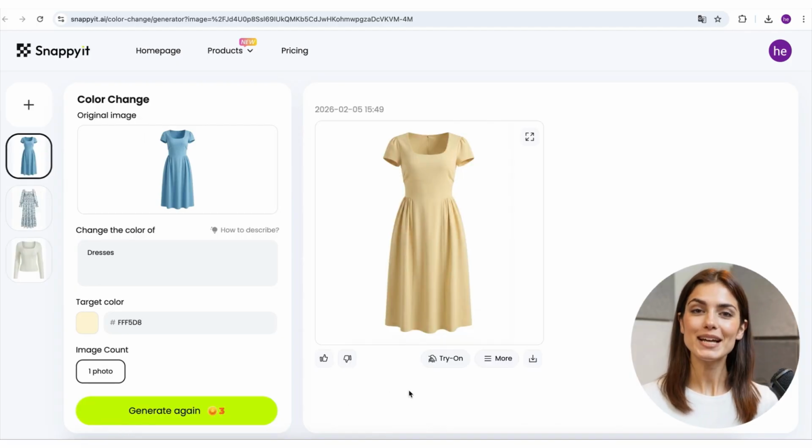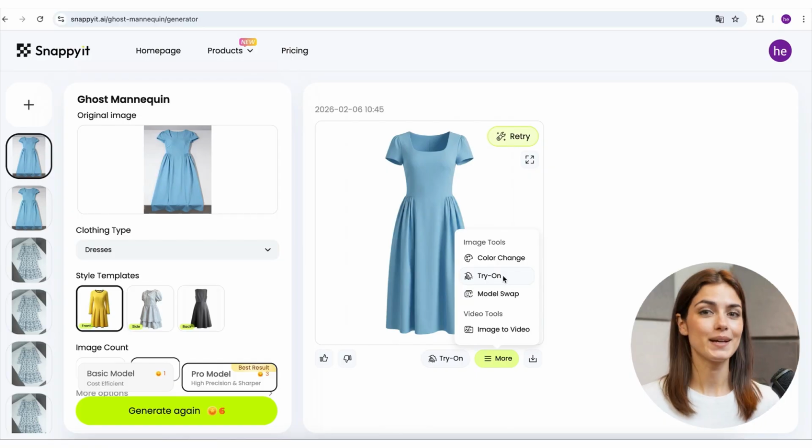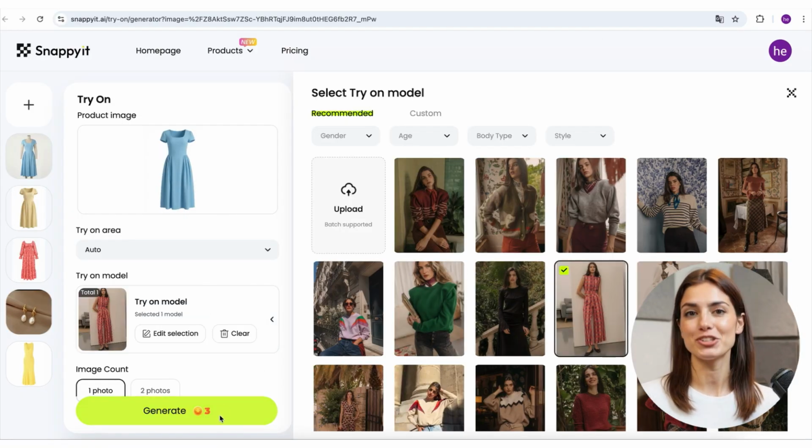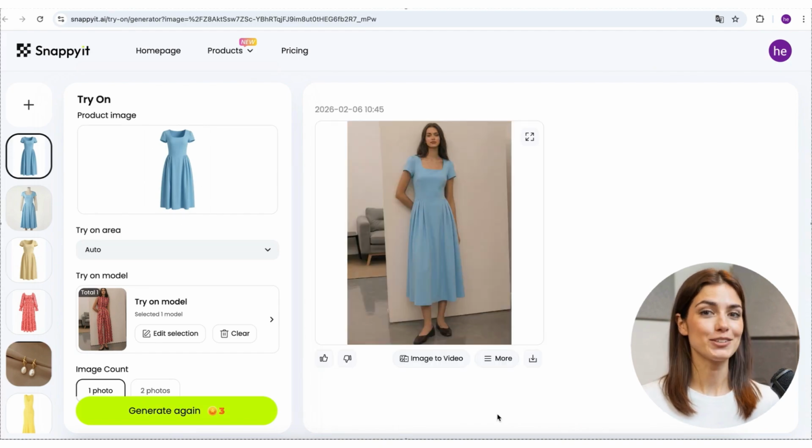Because products don't sell on hangers, they sell on people. Send it straight to try on, pick a model, done in seconds. Now your customers can visualize the fit instantly. No casting, no logistics, no production calendar.